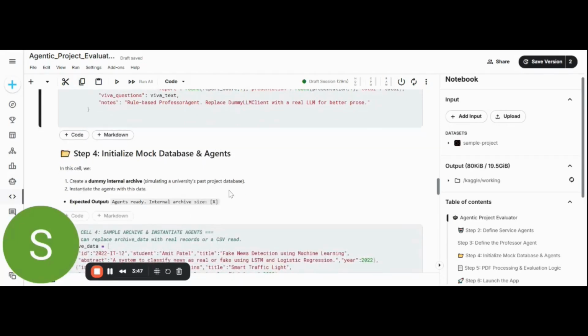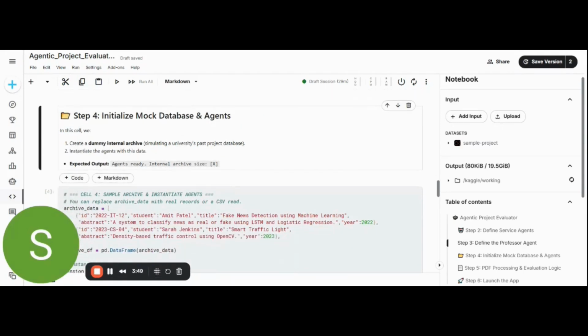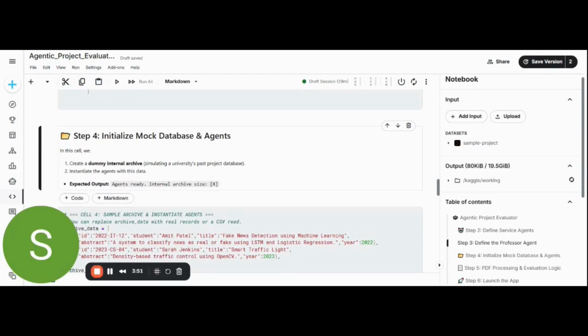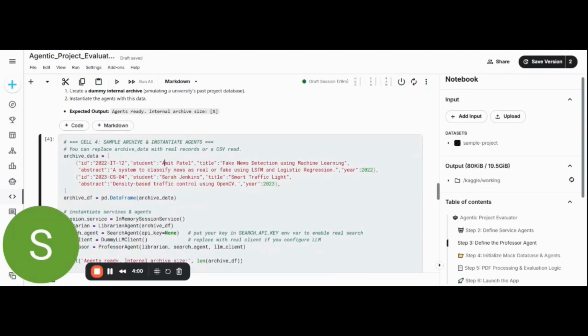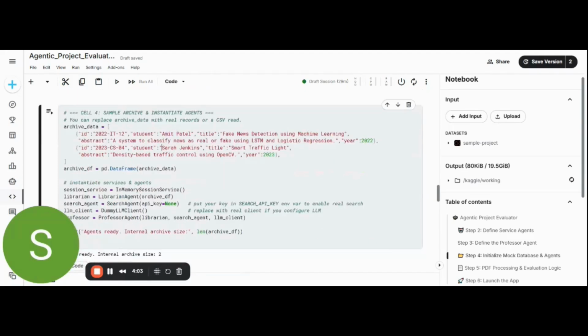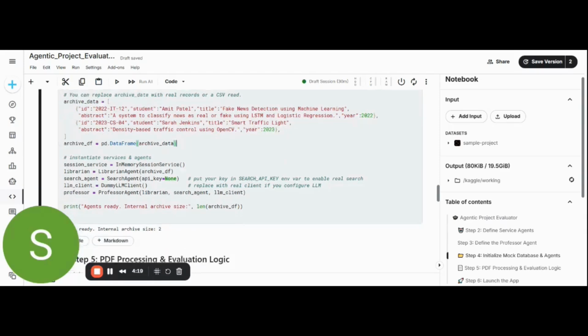Next, before evaluating new submissions, the agents need something to compare against. So here we create a small internal archive containing previous students' work. For example, Amit Patel and Sarah Jenkins. This gives the librarian agent a database to check plagiarism against. We then create our agent objects and connect them so they can communicate smoothly.